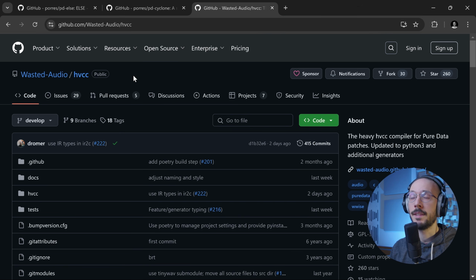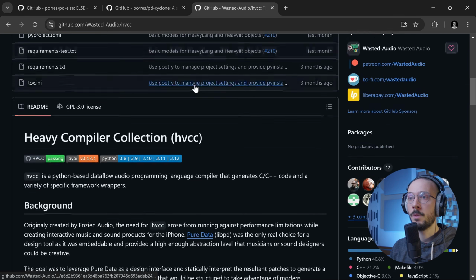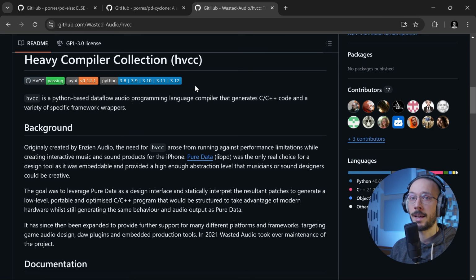Finally, we have the Heavy compiler maintained by Wasted Audio, which is a tool that you can use to convert your Plugdata patch into a real audio plugin. I mean, those with the .vst3 extension or LV2 or Audio Unit. You can choose between different options.